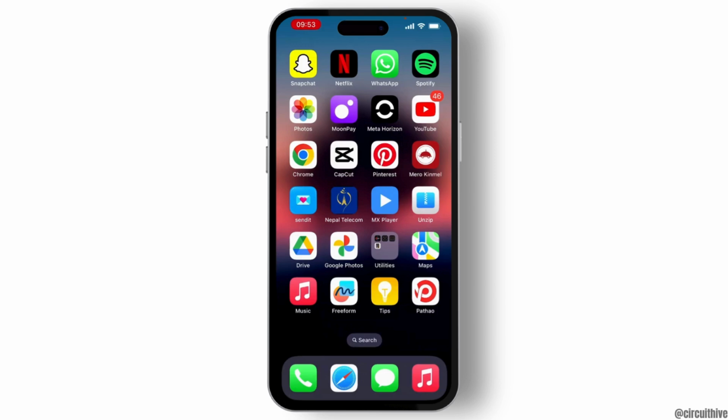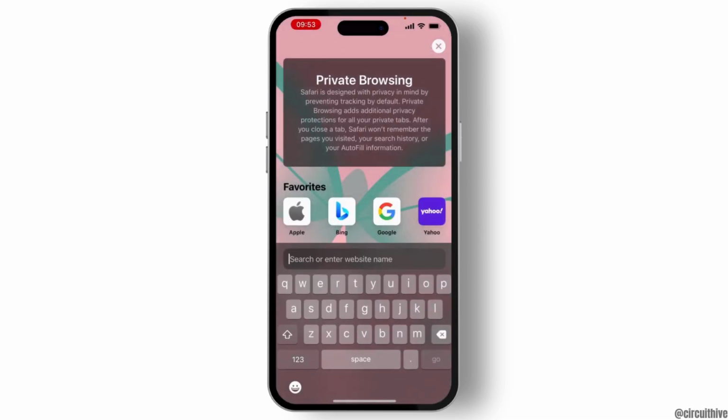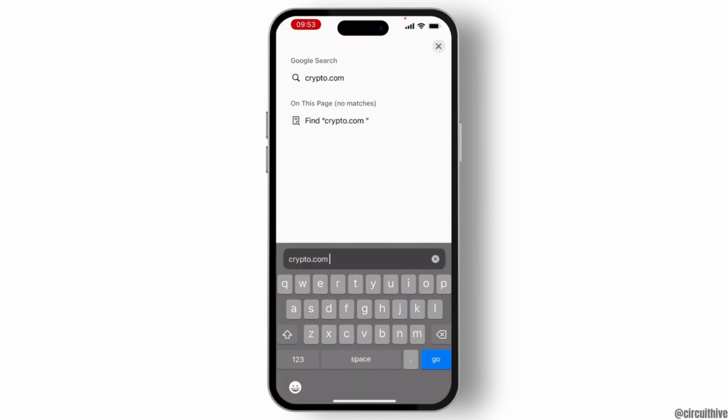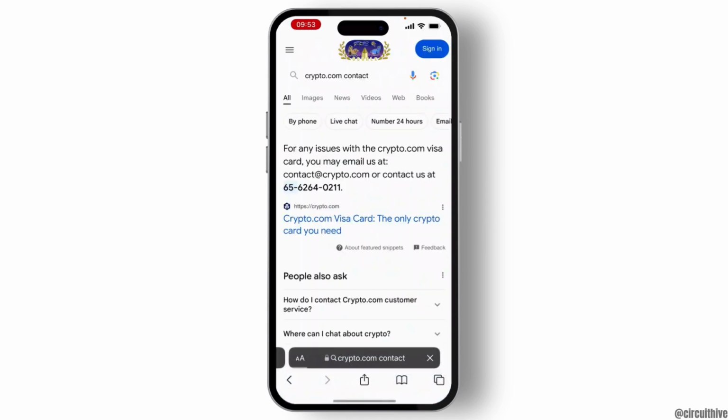To contact the customer service of crypto.com, first of all, what you need to do is open any browser you have on your device. For now, I'm opening Safari, and then in the search bar, search for crypto.com contact. Once you search this, you will see the crypto.com email ID and phone number.